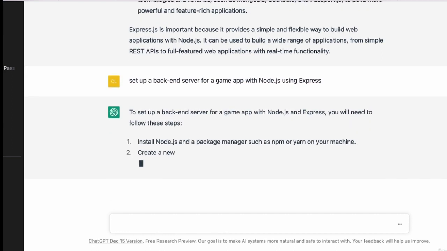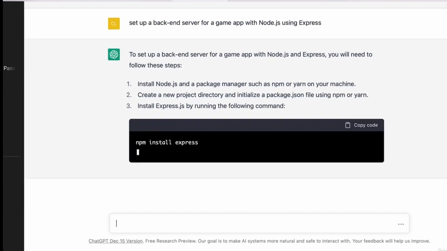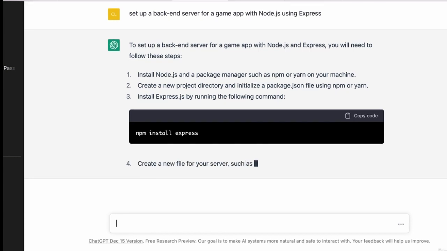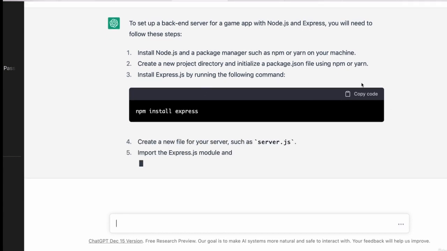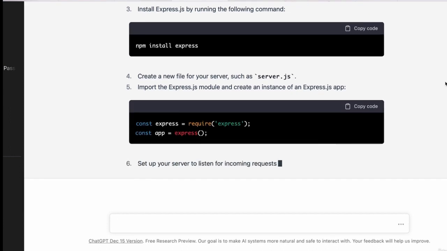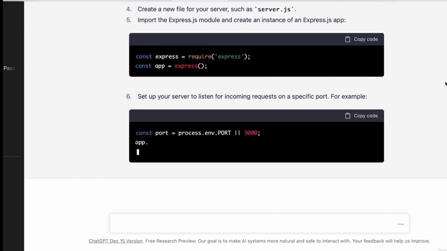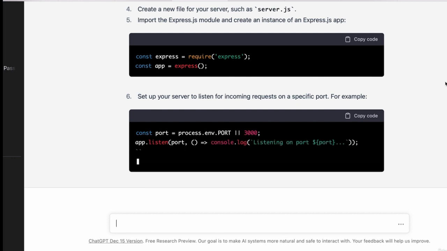First step, install Node.js. Check. Package manager. Check. Create a new project directory. Check. Install Express. All right, that's actually the next step. So install Express running the following command. Okay. Create a new file for your server, server.js. That would be the step after that, correct. Import the Express module and create an instance of Express. Yes, correct. Set up your server to listen for incoming requests on a specific port.